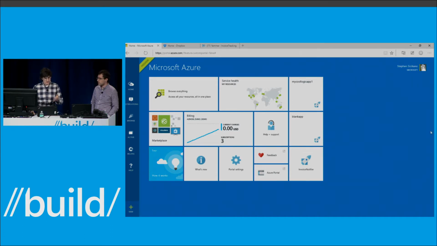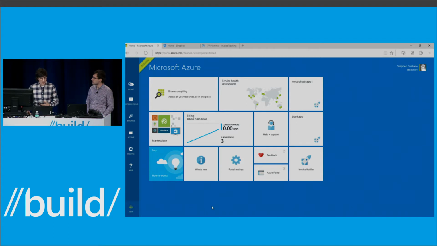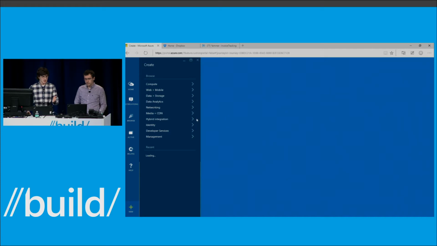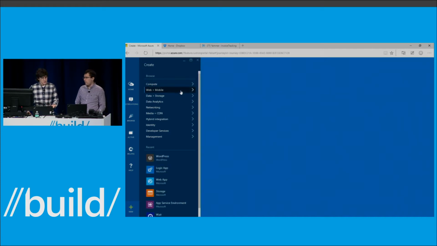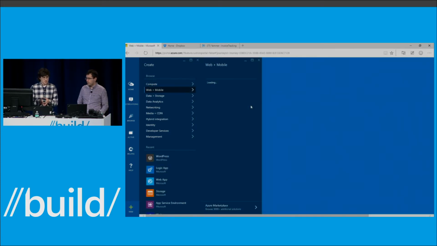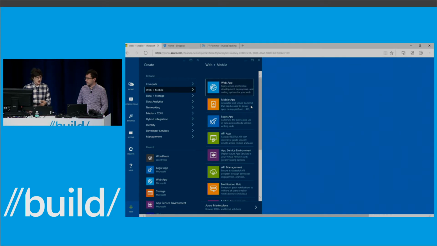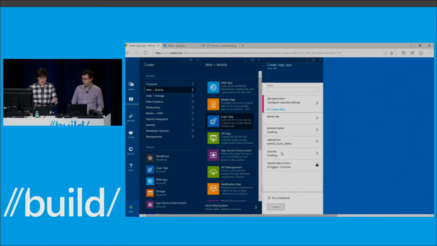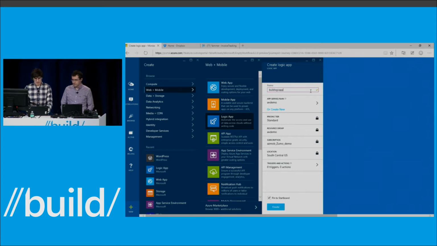So in order to create a Logic app, you can go to plus new down here. This gives you the create experience with a number of categories. All of app service is together in this unified place called Web and Mobile. And you can see here the web apps, mobile apps, Logic apps, and API apps. So you could create all of those here together. And when you create a Logic app, all you have to do is give it a name. So I'll just call it build Logic app.